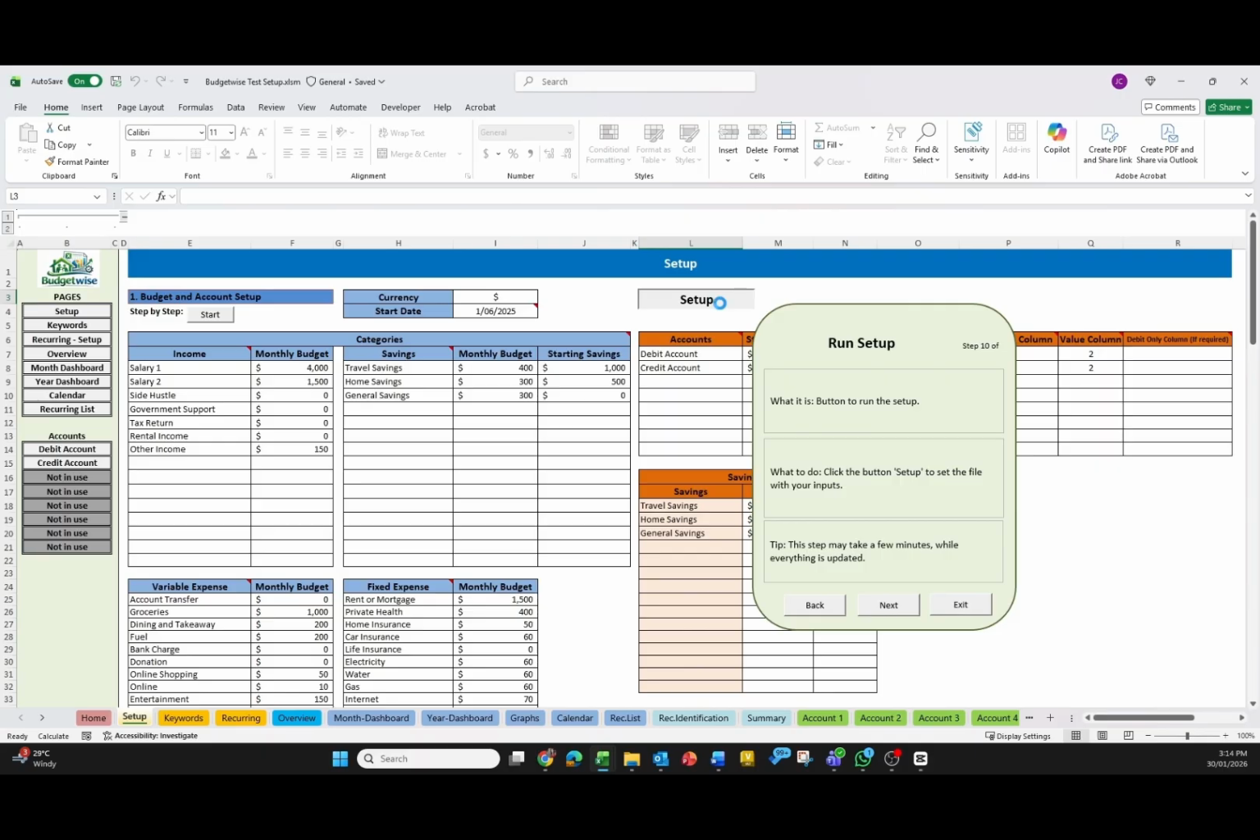When you click the Setup button, BudgetWise will reorganize the information you just defined and prepare all budgets, dashboards, and reports. This process may take a few seconds or a few minutes, depending on the size of the file, so just let it run until it finishes.